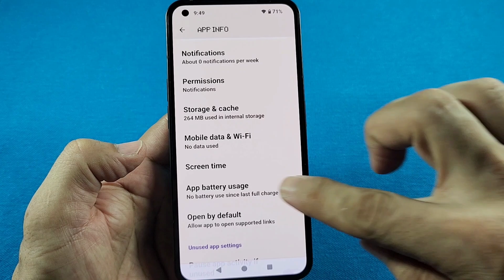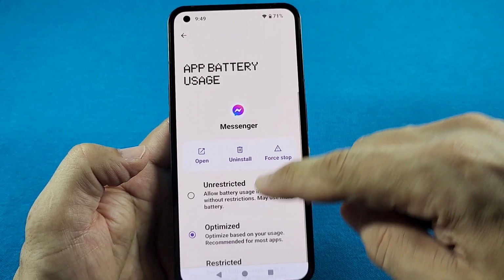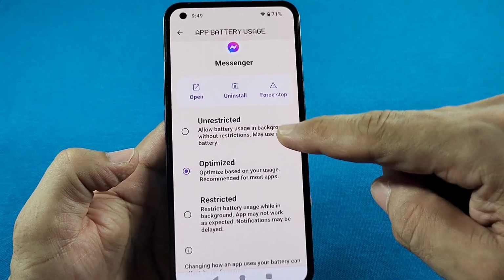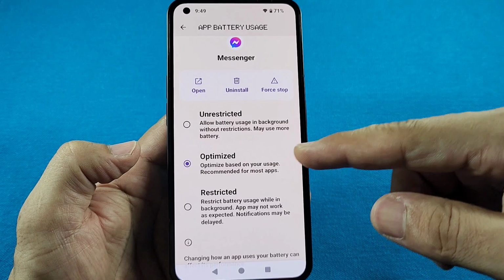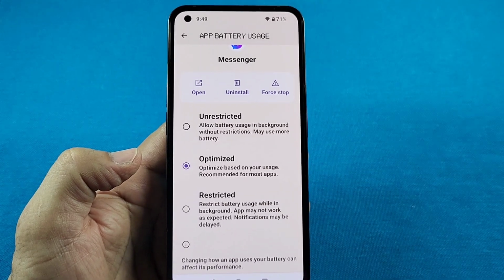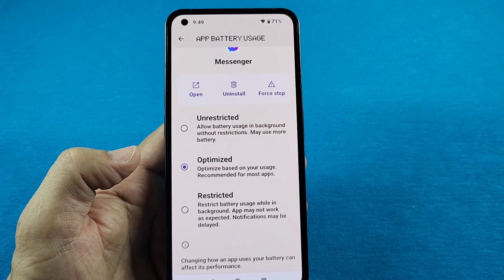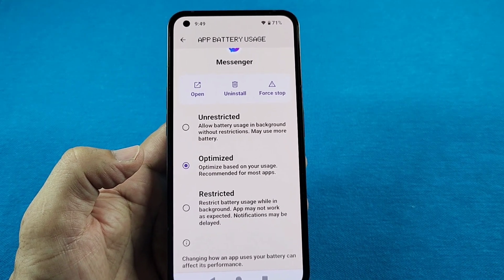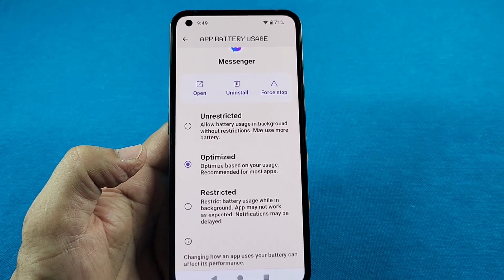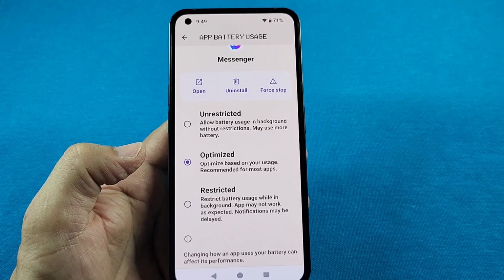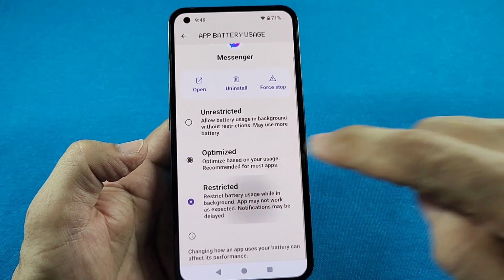Once you enter into this section here, this is where you can toggle whether it's going to be unrestricted, optimized, which is your balance, and then restricted. So if that particular app is constantly running in the background and you don't want it to do that anymore, to save some battery life, and you only want it active when you go back to that app, then go ahead and switch over to restricted here.